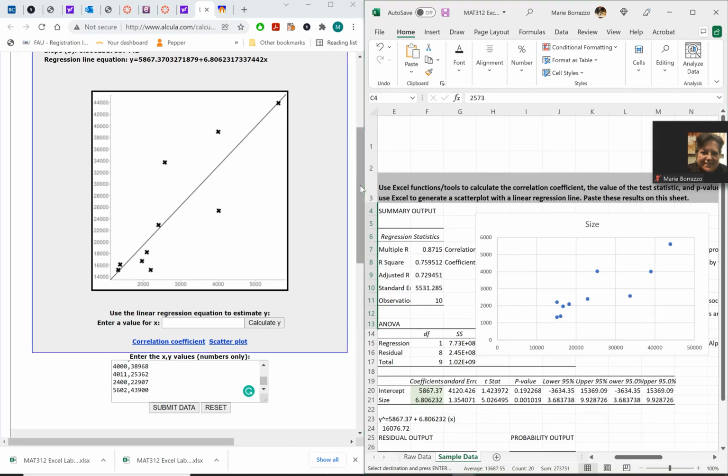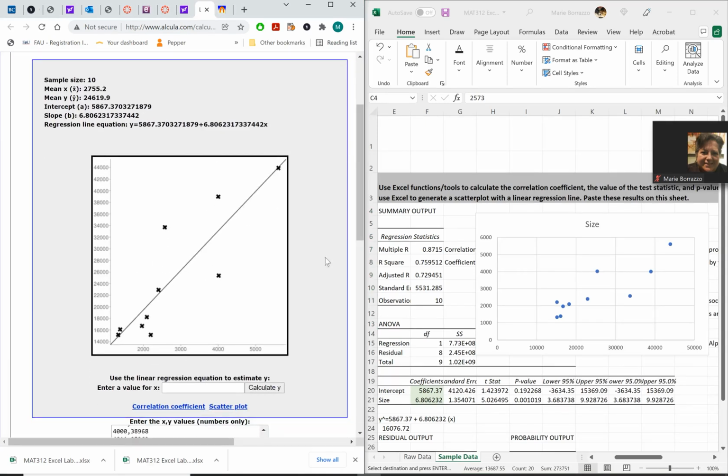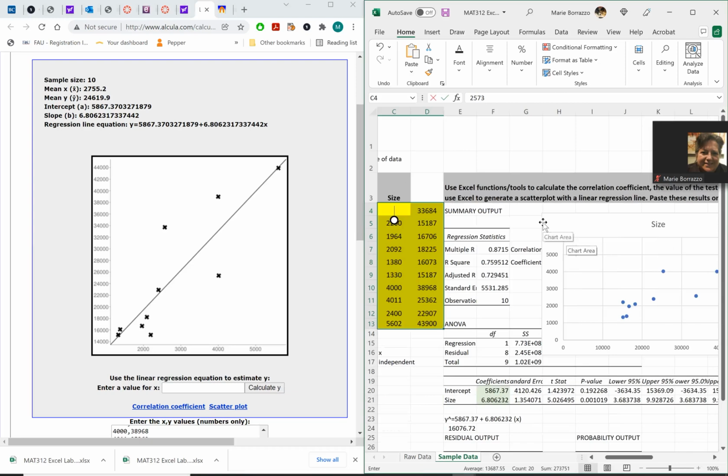We do have the equation here. So if you feel more comfortable copying and pasting this on for your assignment, you can. All right, and there you go. I don't know what I just did there. Put that back. All right.